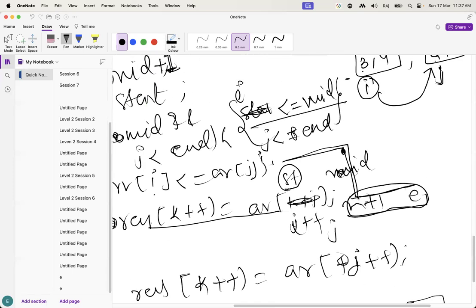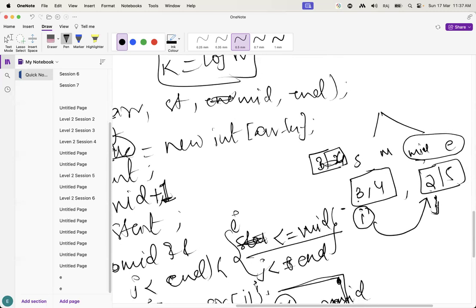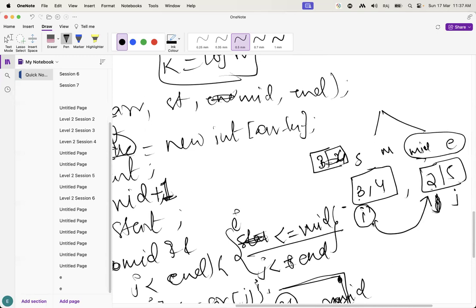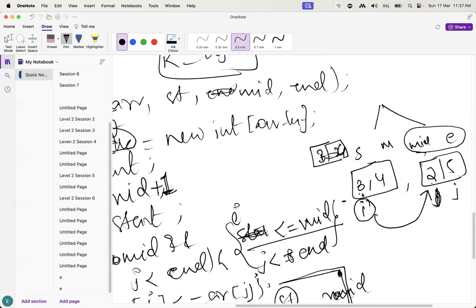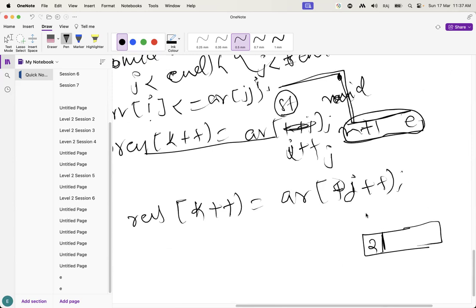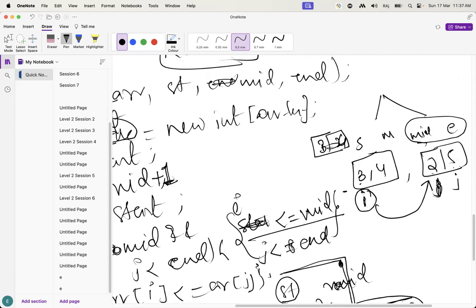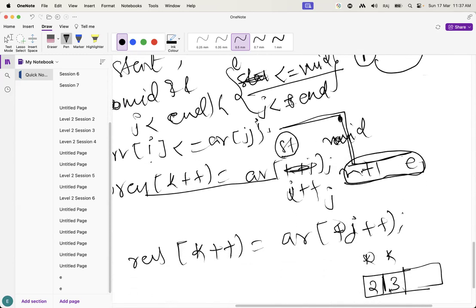Right guys? Now what will happen? The J value is going to be incremented. J comes here, I value is here only. Now what will happen again? Array of I is going to be checked with the J value. Which one is smaller? The I value is smaller. So the K value is initially 0. Now K comes here. The array of I value is going to be stored here.